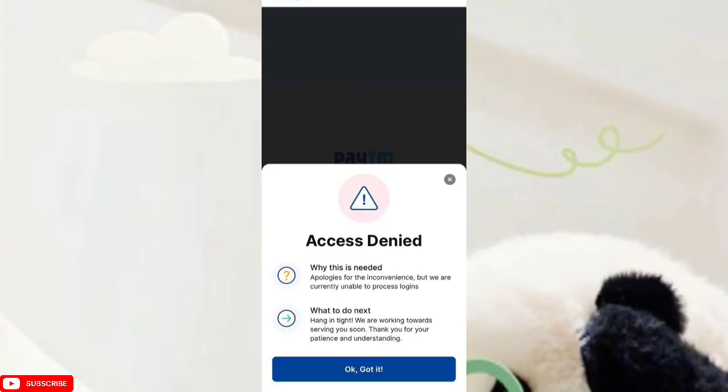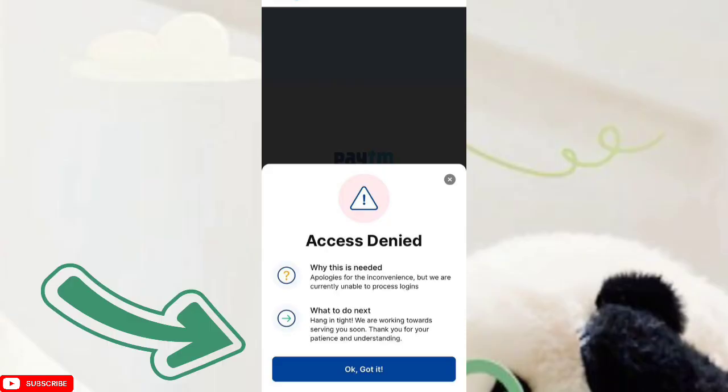So if you are getting the access denied error on Paytm, then this video will help you fix it easily.